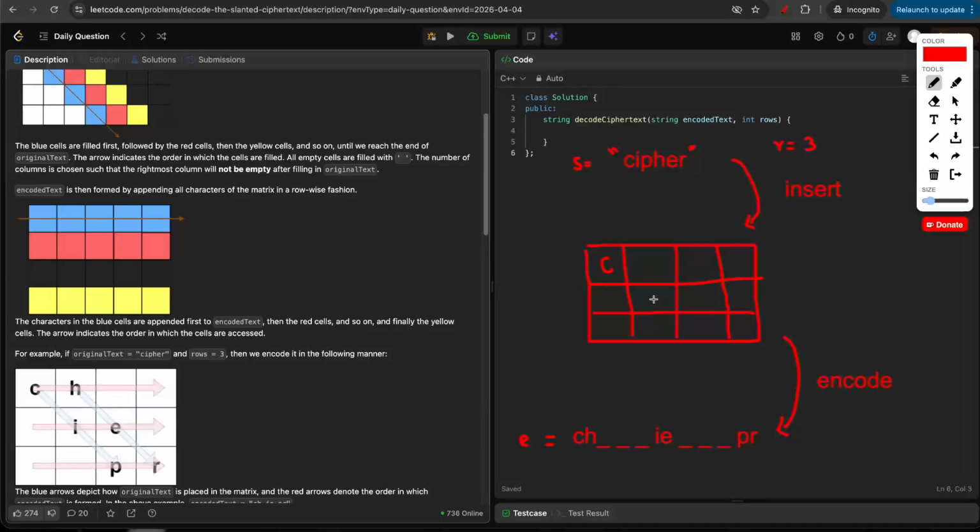So C, I, and then P. Once this diagonal is done, you'll move to the next diagonal, and keep inserting the remaining string. We'll have H, then E, then R. After this, the entire string is done. So this is the resultant matrix.